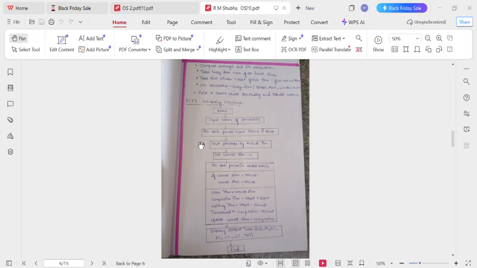The FCFS scheduling flowchart: start the program, then enter the number of processes, then enter each process's arrival time and burst time. Sort all processes in order of arrival time because FCFS runs the one that comes first. Set current time equal to 0. For each process, if the CPU is idle, move the current time to the process's arrival time. Calculate start time, completion time, waiting time and turnaround time. Update the current time to the completion time. After all processes are completed, display the output table. End of the program.